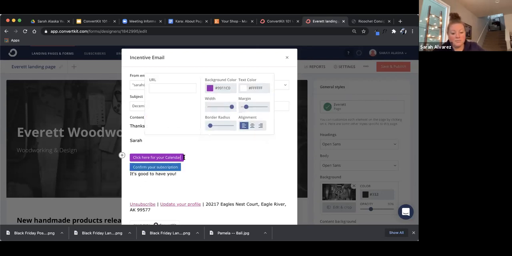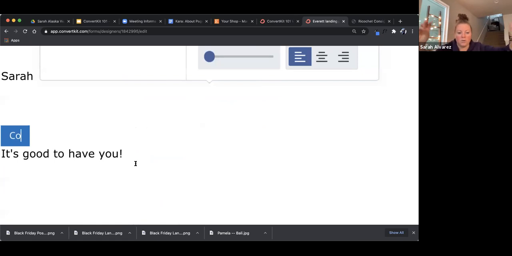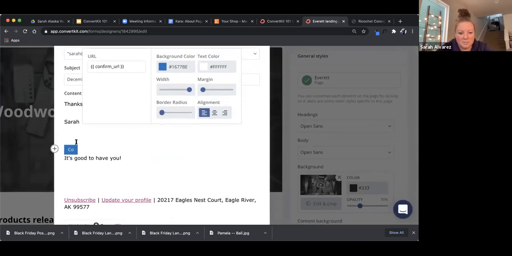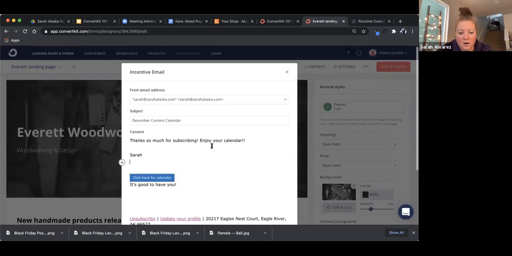So now it's back up, and I can just delete this. And here we have our button again. But I've deleted the button. One of my editing habits, just with the way that I work, is I double click and the whole bit of text gets highlighted, and then I hit delete, and it deletes the button. So click here for calendar. Okay, so you can edit those things, and our email is ready. Our email is ready to go.